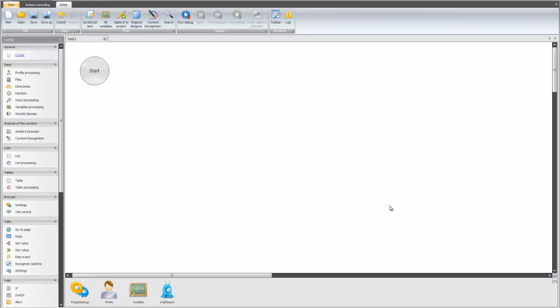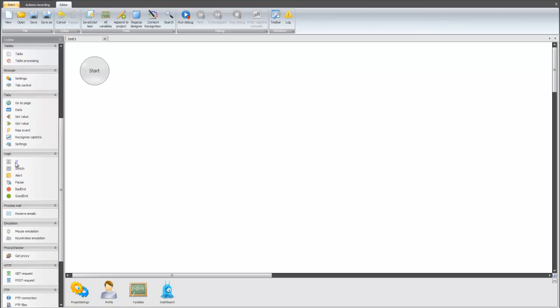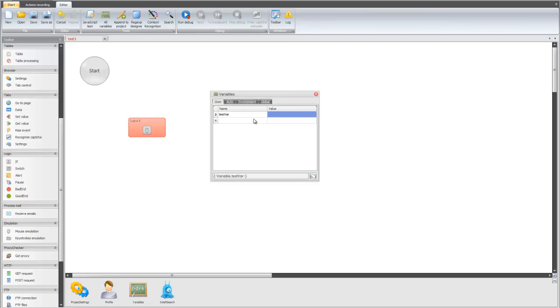Since it's empty, I already created a test one project. You can see it here, but it's empty. Let's drag an if statement here and create a new variable. I already have one, I'll delete it first, to create everything from scratch. Let's call it trigger and set the value true here.